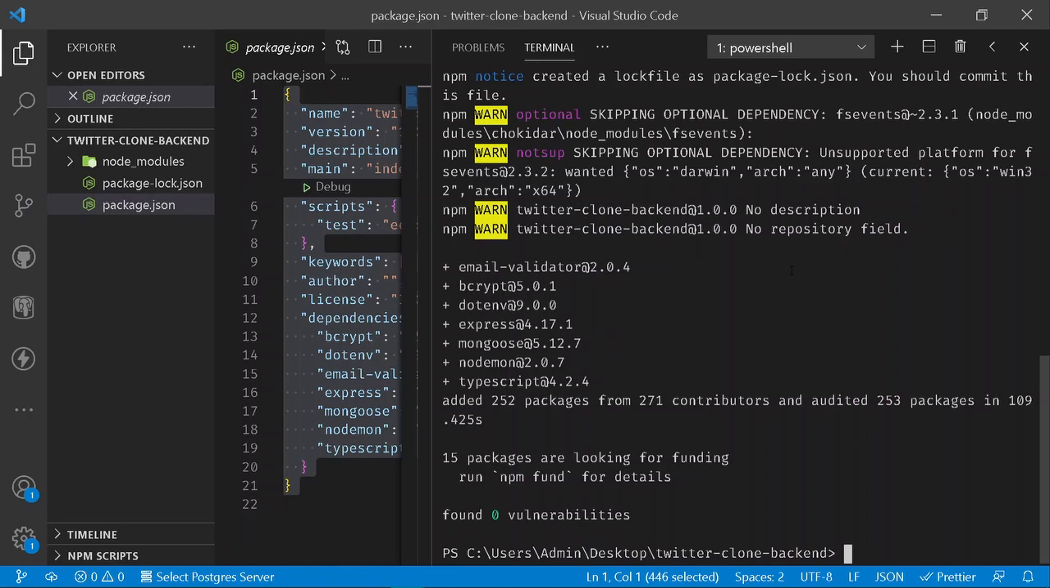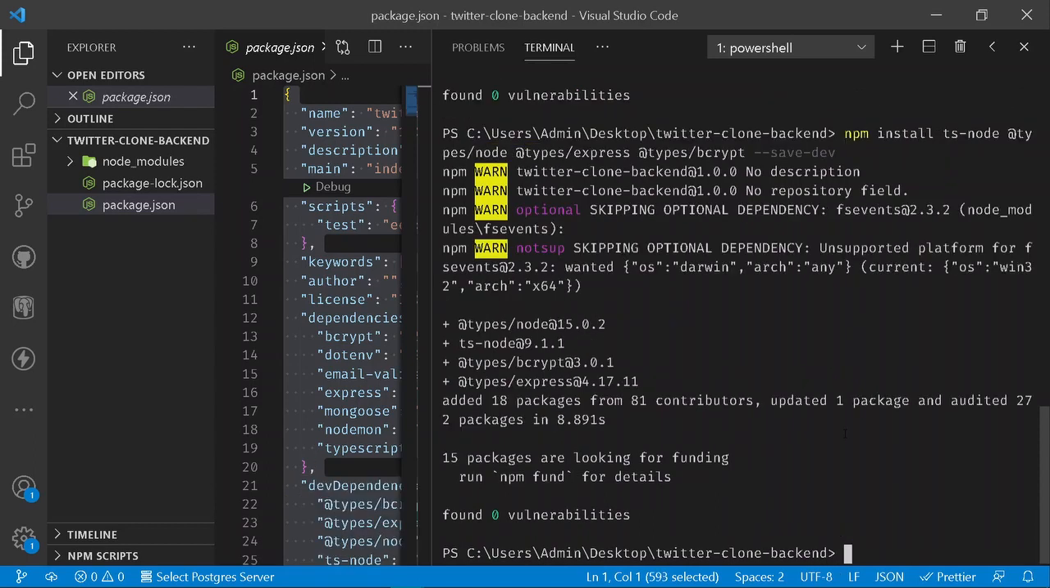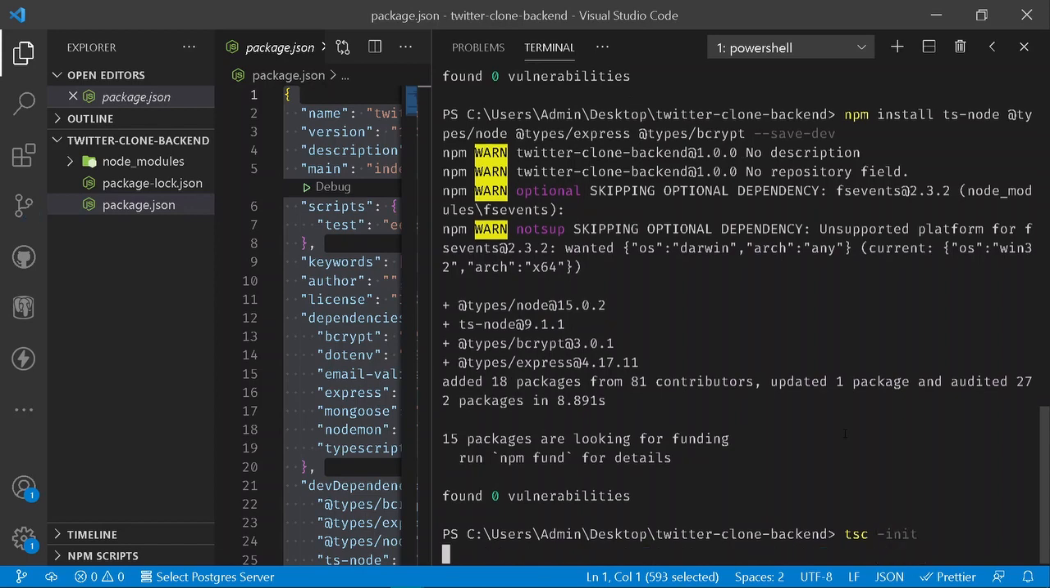Now once we have installed all the dependencies, we also need to install some of the developer dependencies. For that purpose you should be writing npm install ts-node first of all, and after that you should be writing @types. Under @types, what I can really install is first of all the types of node, and after that I will be installing types/express and one more. For that purpose you should be writing types/bcrypt. You can write here the save-dev flag, press enter. Alright, so once we have got all of our developer dependencies, let's initialize an empty TypeScript config file. So here you should be writing tsc --init, press enter.